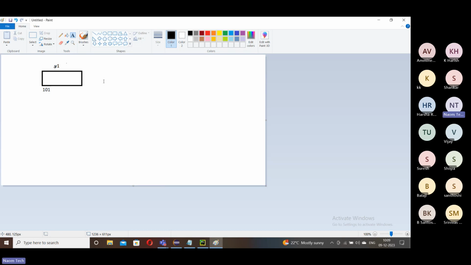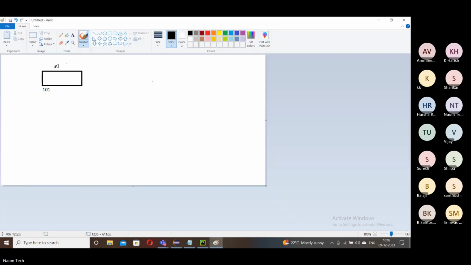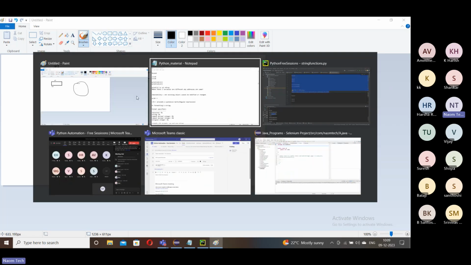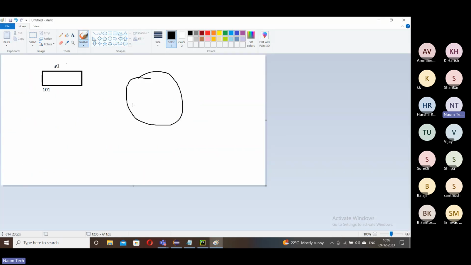Now after this, you are assigning a value, right? And I told you that in Python, everything is an object. Everything is an object. First, an object is created in memory in Python. So here, an object is created for V1 in memory. Then the value you are assigning, 10, is placed in this object. This object has some address. Assume that it is 101.